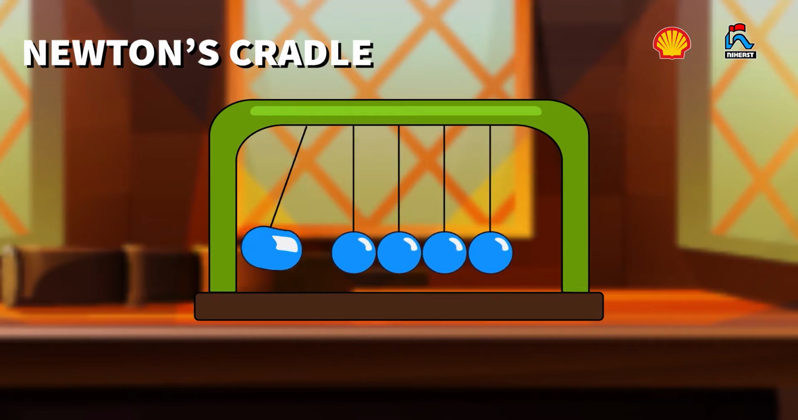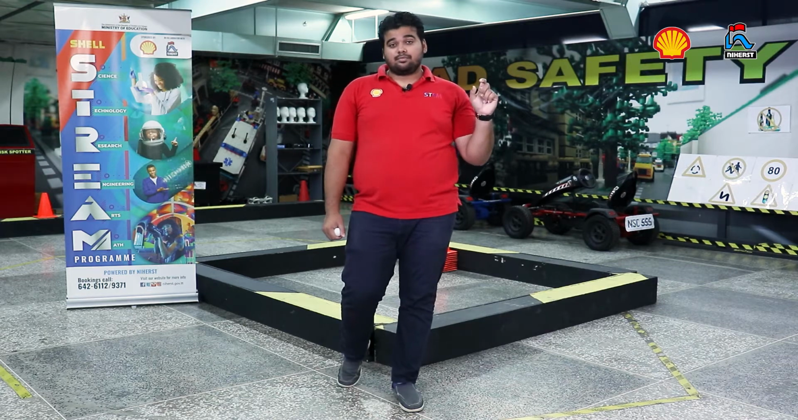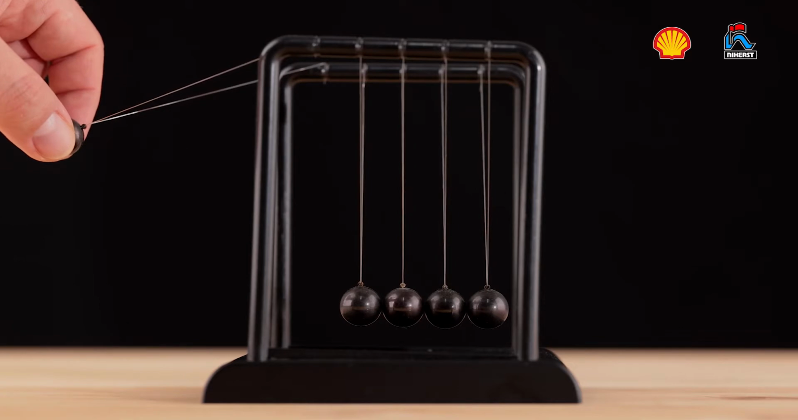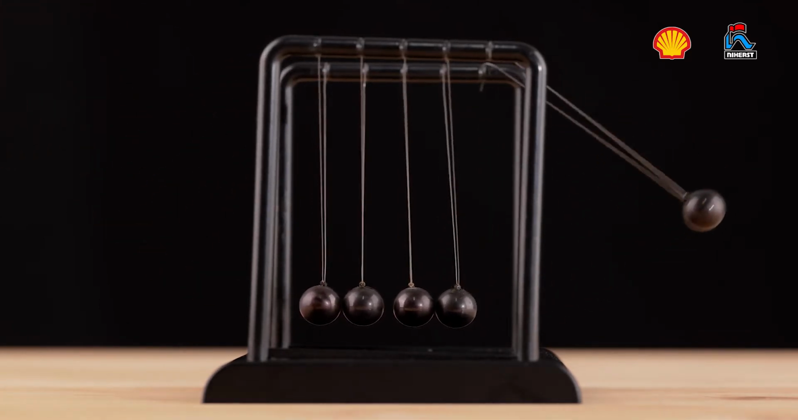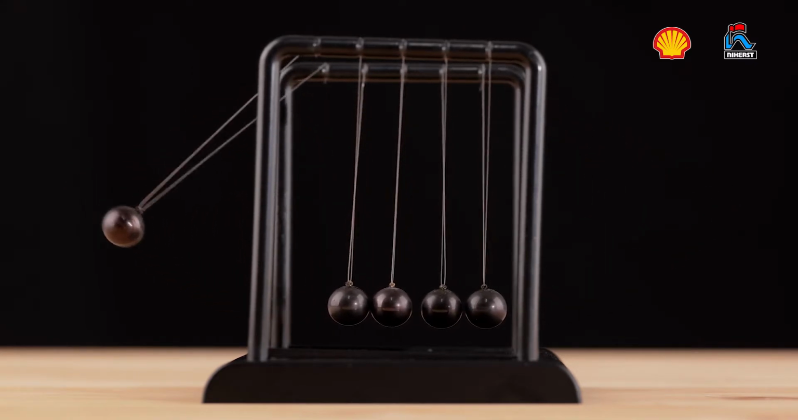Alright guys, I have one of the balls separate in this Newton's cradle and I'll pull it back. This ball has a mass, and as this ball is released it will have a velocity. So this mass and this velocity will give this ball some momentum.